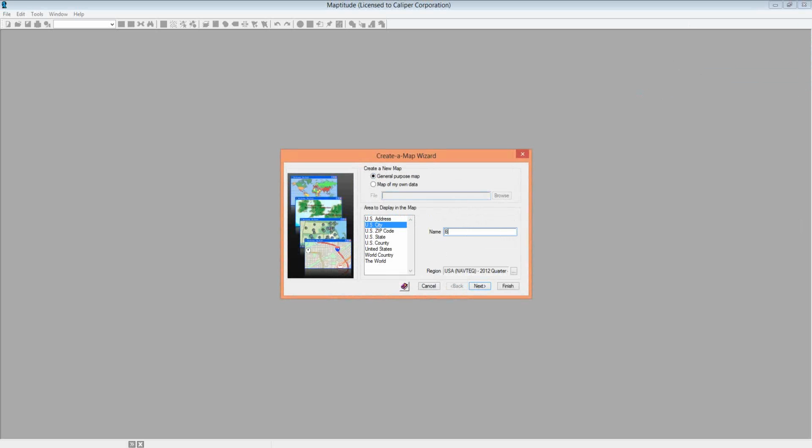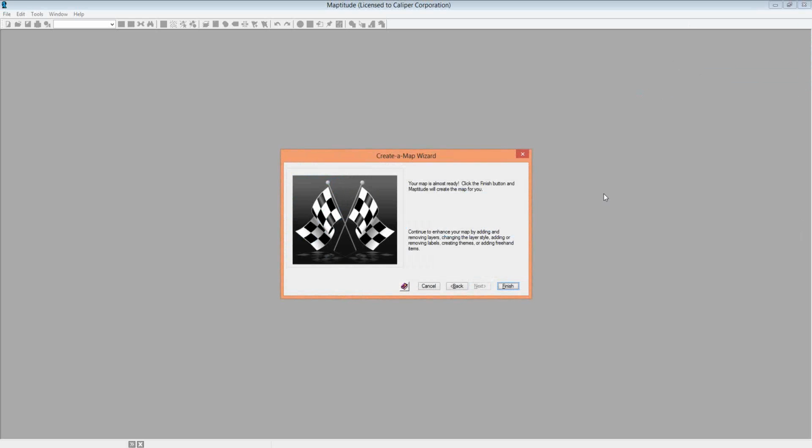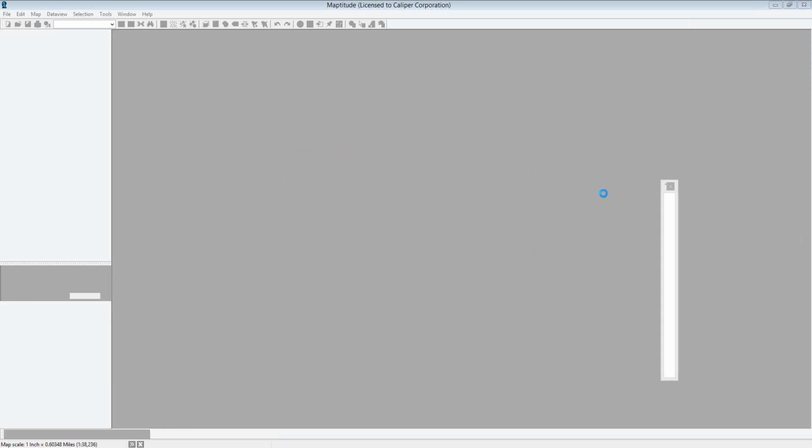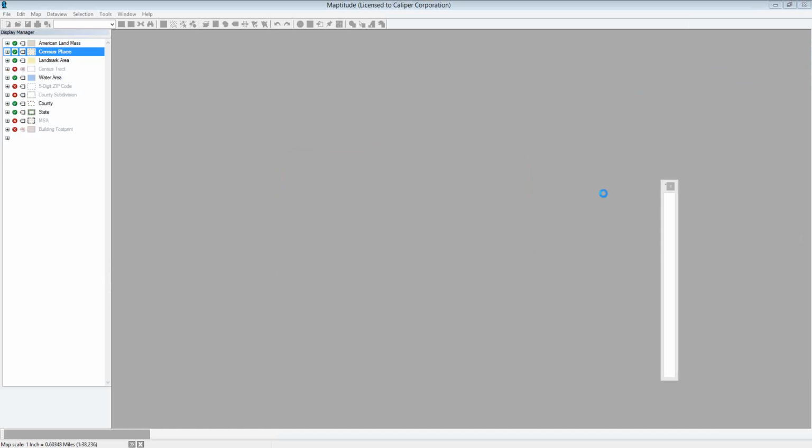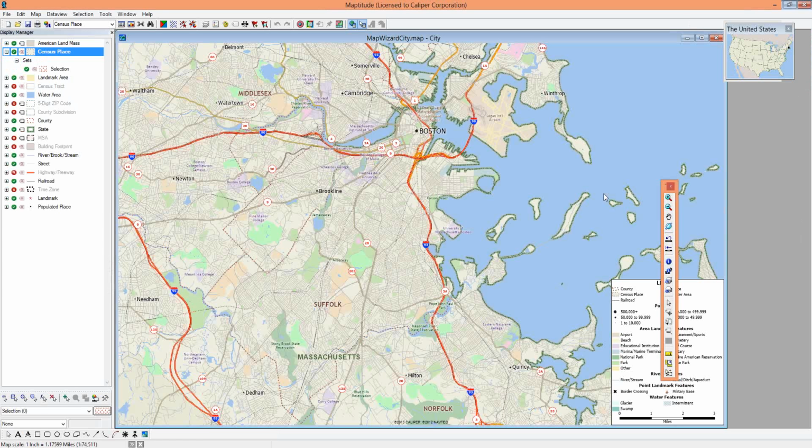I'm going to create a general purpose map of a city, that city being Boston, Massachusetts, and I'll click Next. Nothing else is required, so I will click Finish. Maptitude creates a map of the requested area, in this case Boston, Massachusetts.